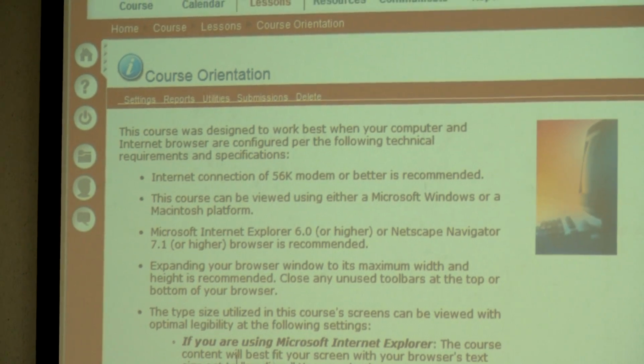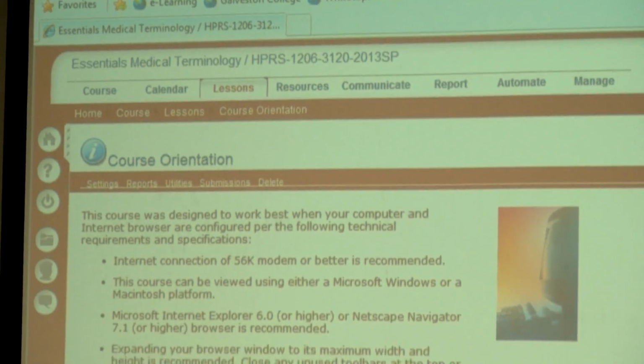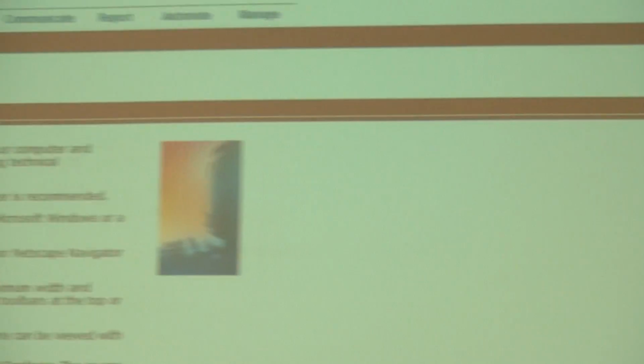And if your computer isn't very old, it certainly has those settings. If you've got an older one, there may be a problem. So look and see, make sure you have, if it's a Macintosh, you can use either one. But the Internet Explorer has to be 6.0 or higher, and I don't think they even make computers with 6.0 anymore, but you might have one at home. Or Netscape Navigator 7.1 or higher.